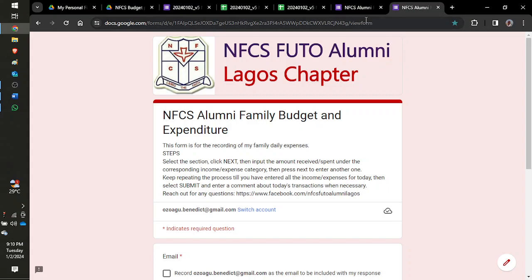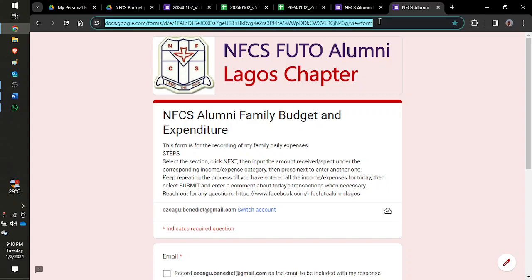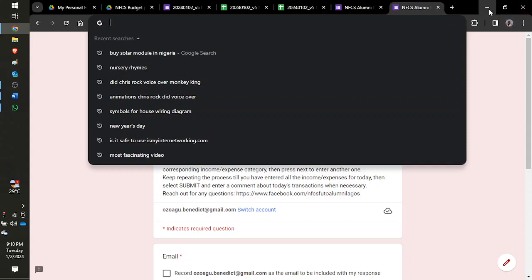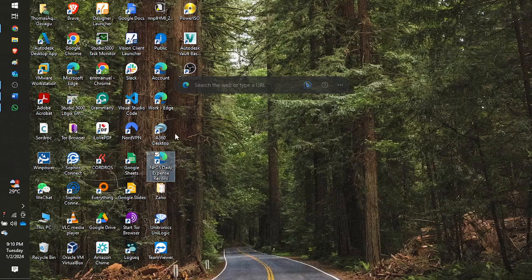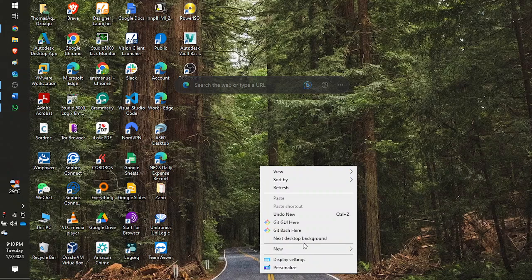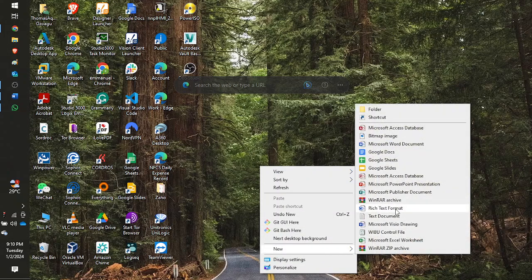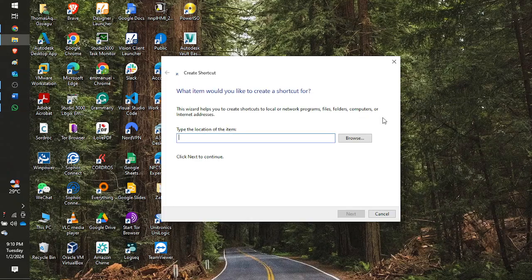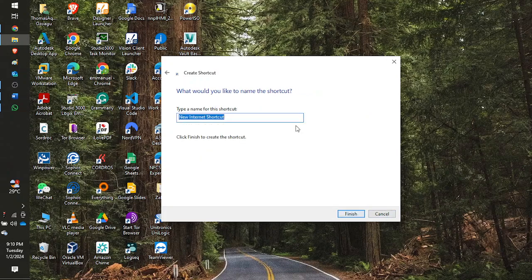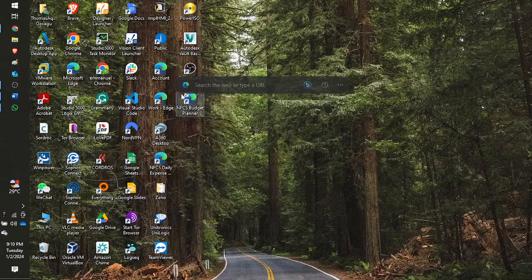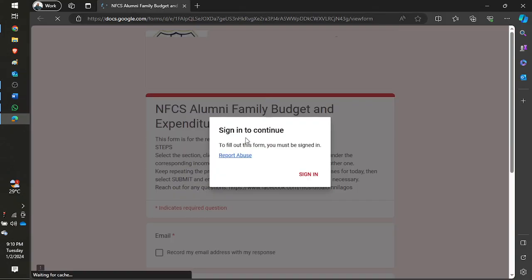In your phone, you can do this. You can save this as a shortcut in your phone and put it on your desktop. For example, let me go to my desktop. You can say new link, new shortcut, all right, and you paste that link inside here, and you give it a name. You say NFCS budget planner. All right, so this shortcut on your desktop, whenever you double click on it, it automatically opens that form for you to fill in your data.